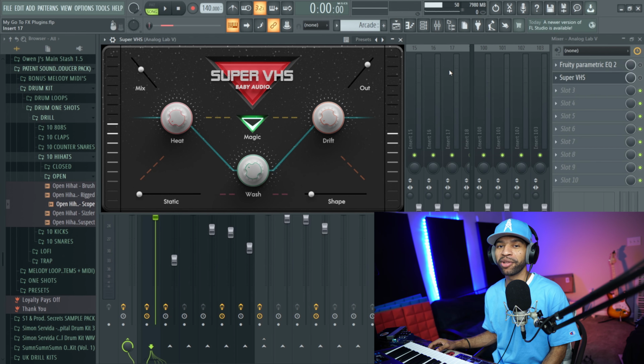All right, guys, so these plugins are in no particular order. The first effect plugin that I use on almost every single beat is called SuperVHS by Baby Audio. So SuperVHS looks like this. This plugin is pretty solid.